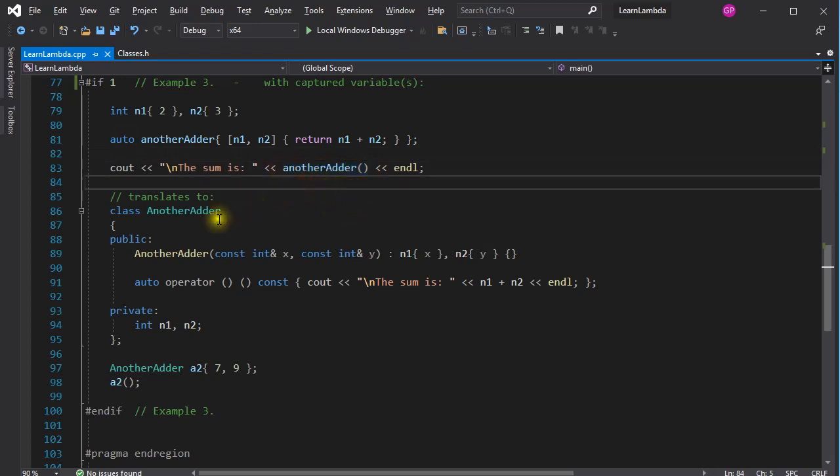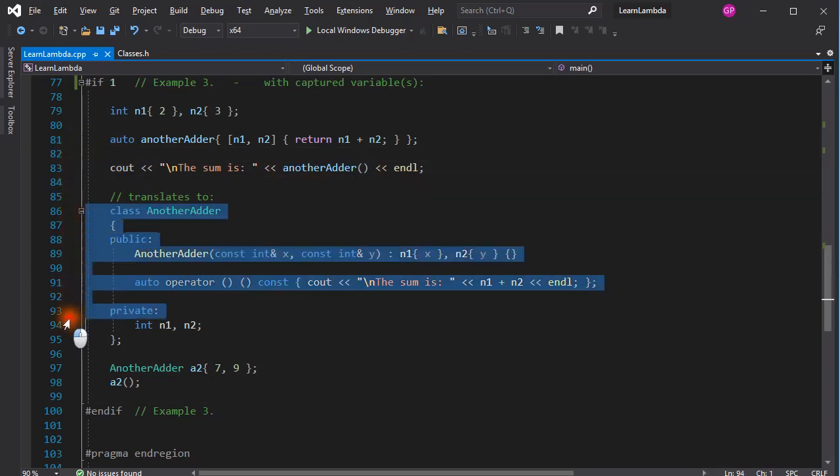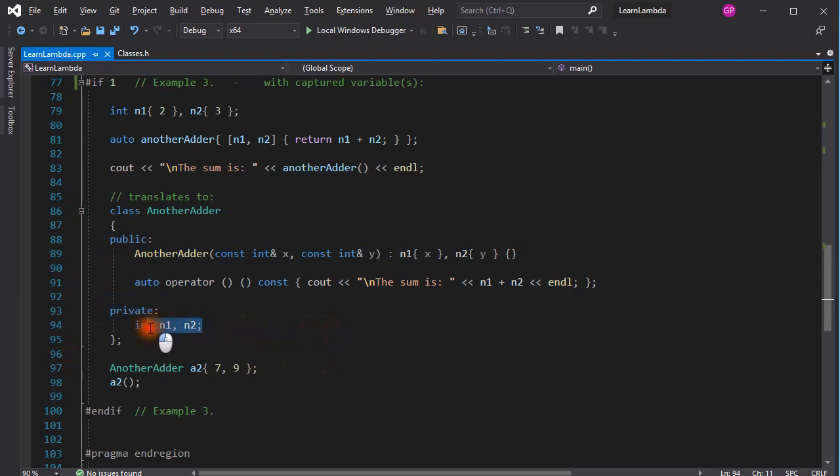If these two lines were converted into a class, it would look like this. The captured variables become data members of the class. I don't know if you can see the similarity, but when an object of the another adder class is created and initialized, it's like here. And this is where the result is printed.